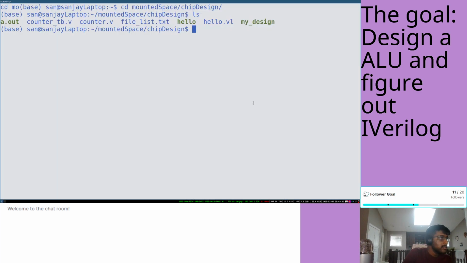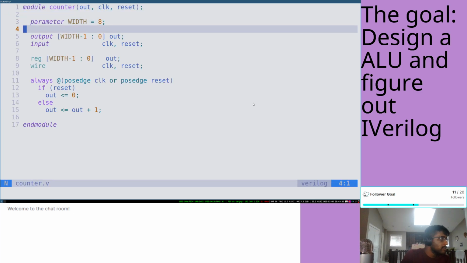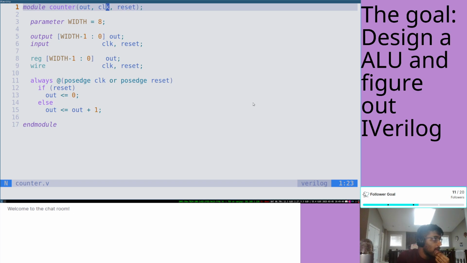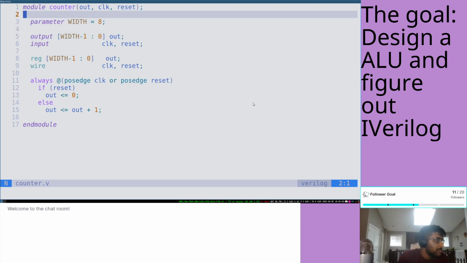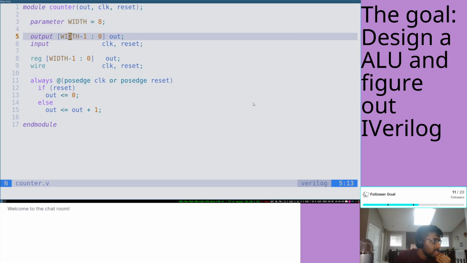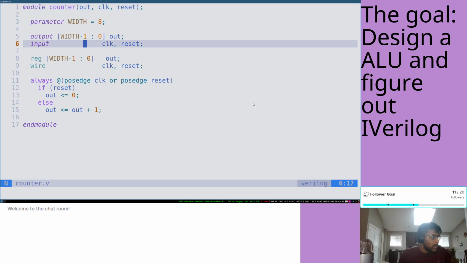So let's go here. I have this counter.v, right? It's a module with an output, a clock, and a reset. It has a parameter, so it has the width. It has the output, which is out, and its inputs are clock and reset. So you have all of these, and these are like your pins on the end of it: out, clock, and reset.